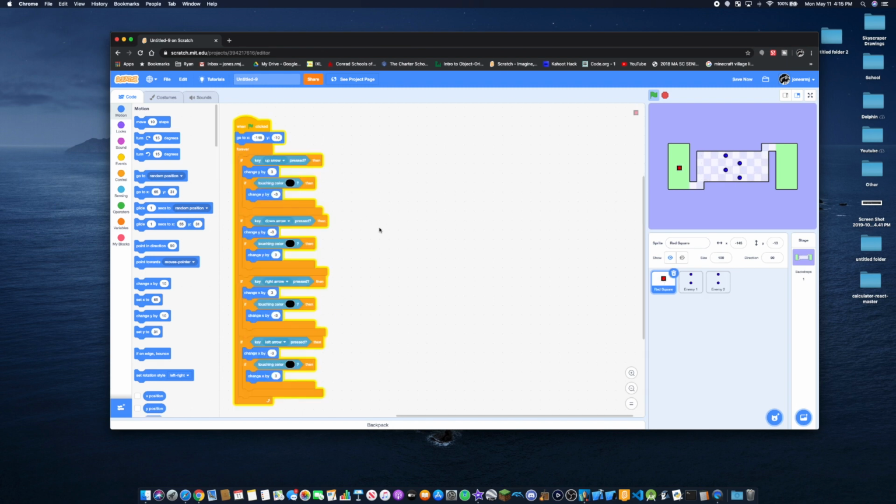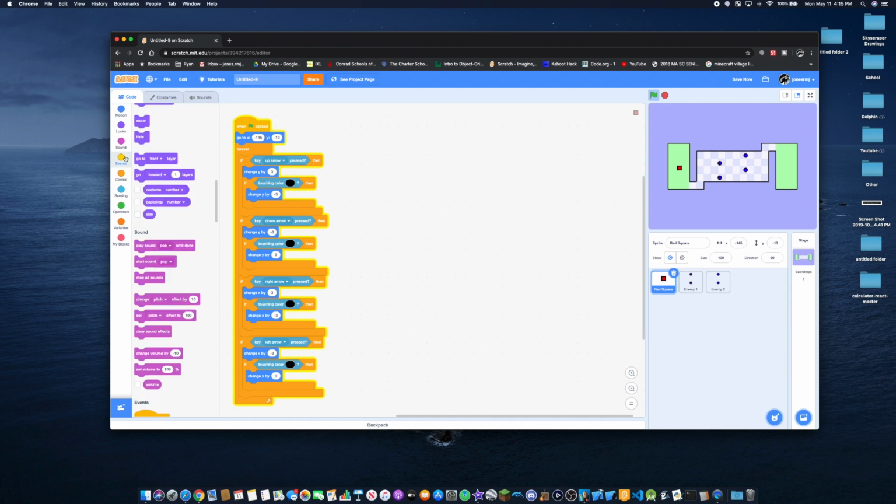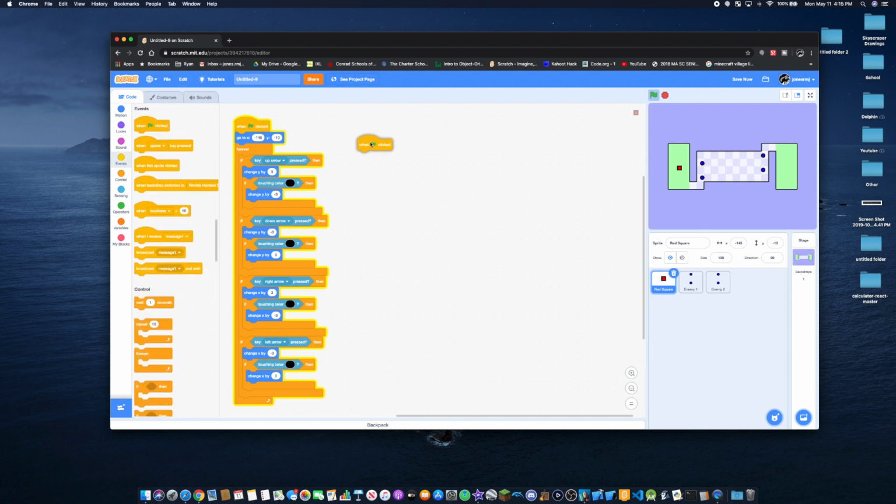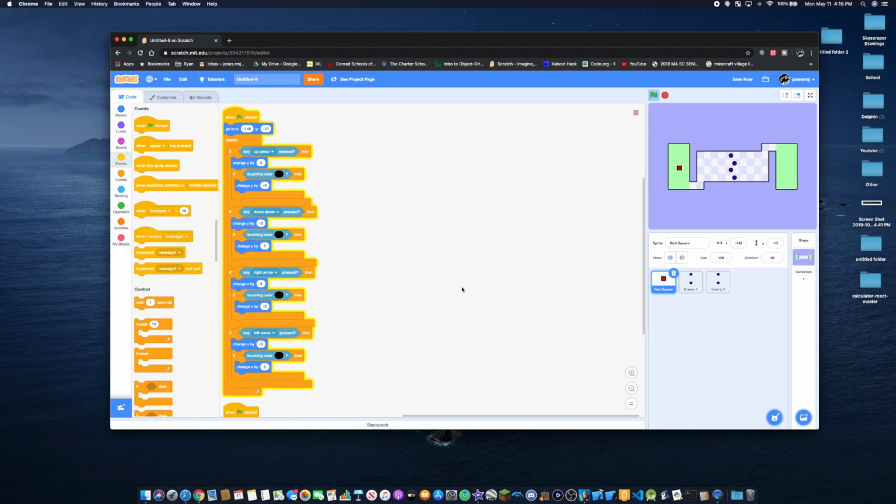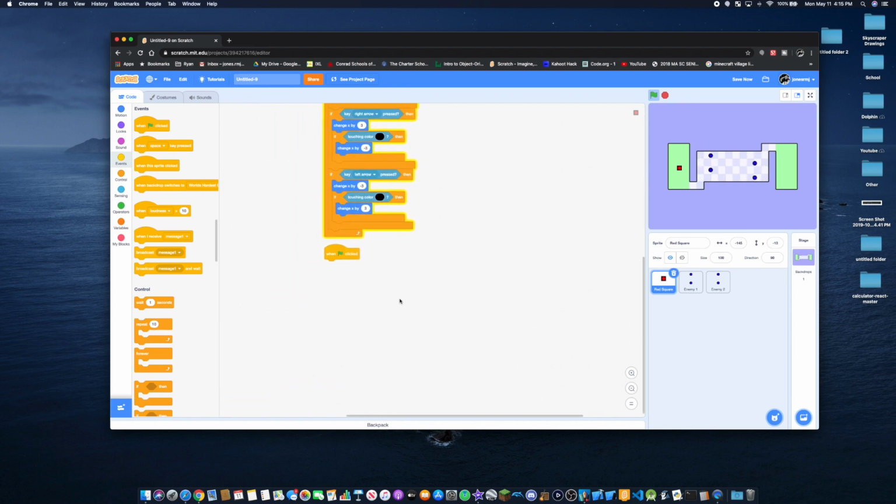So to do that, I'm going to go back to my square sprite. We're going to go ahead and start a new script, so I'm going to get a when flag is clicked. And just a little side note, if you right click and hit clean up, Scratch has a built-in editor: if your code is all messy, you can right click and clean it up just to put the scripts in a stack to clean everything up.